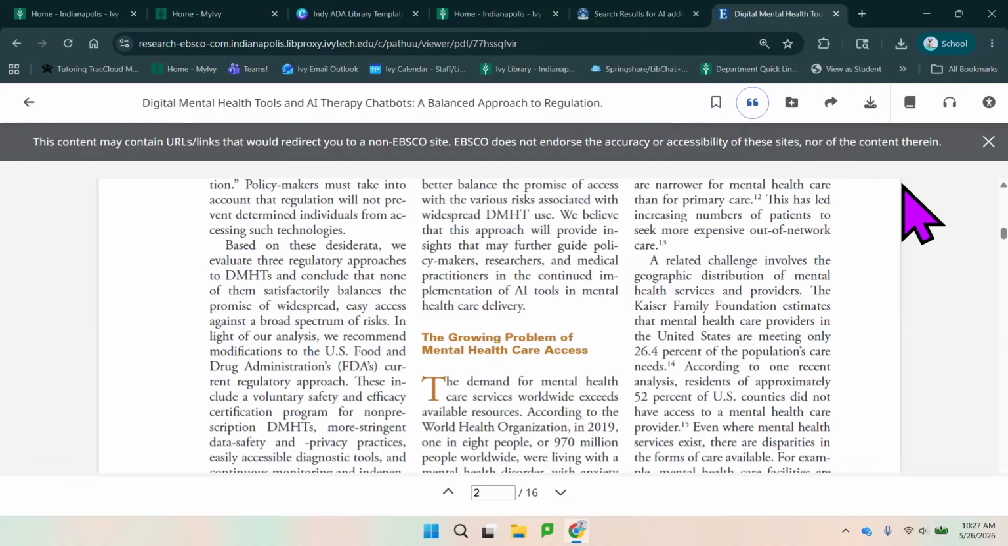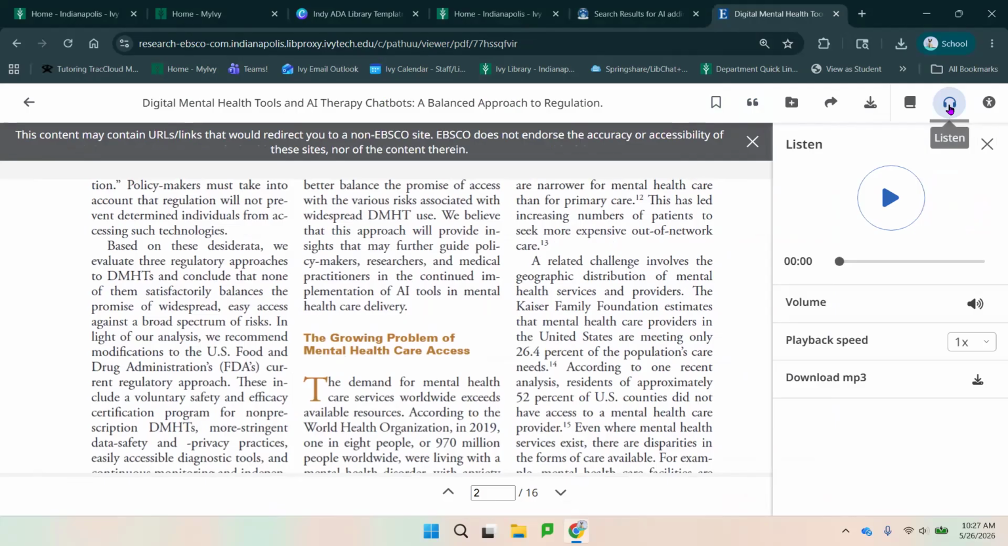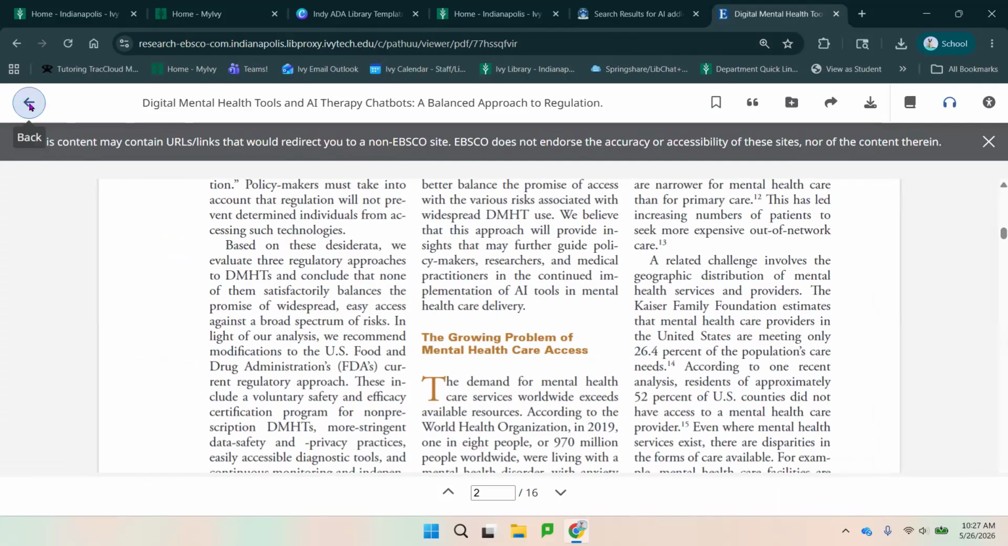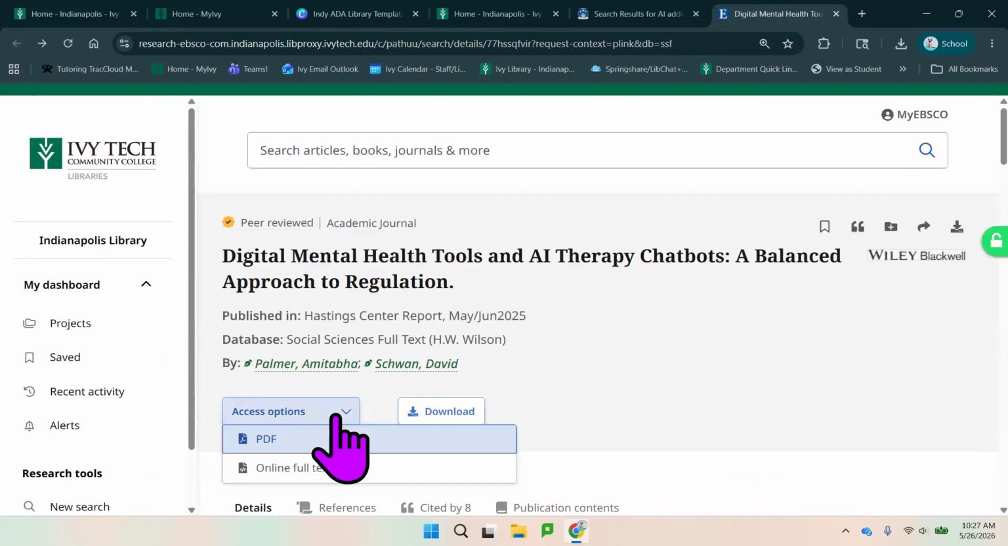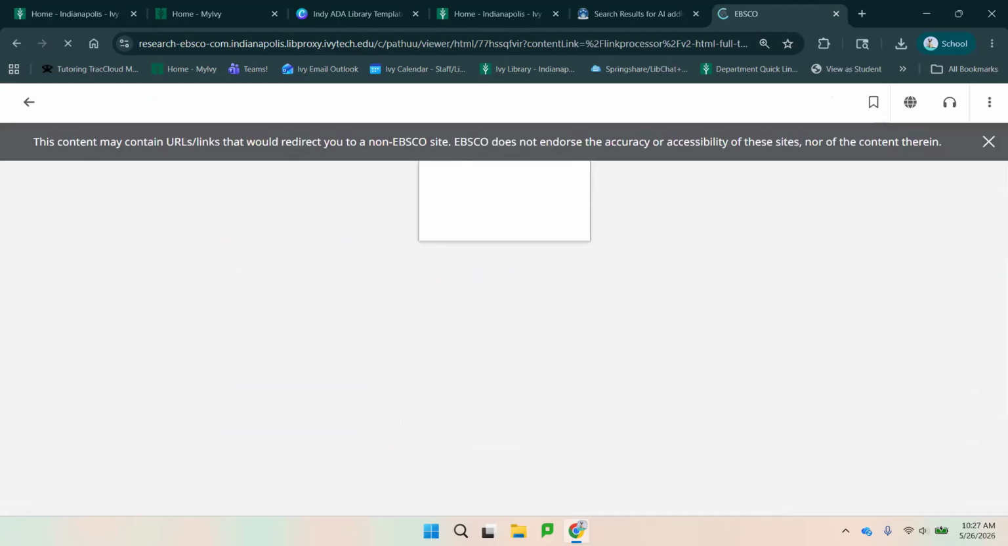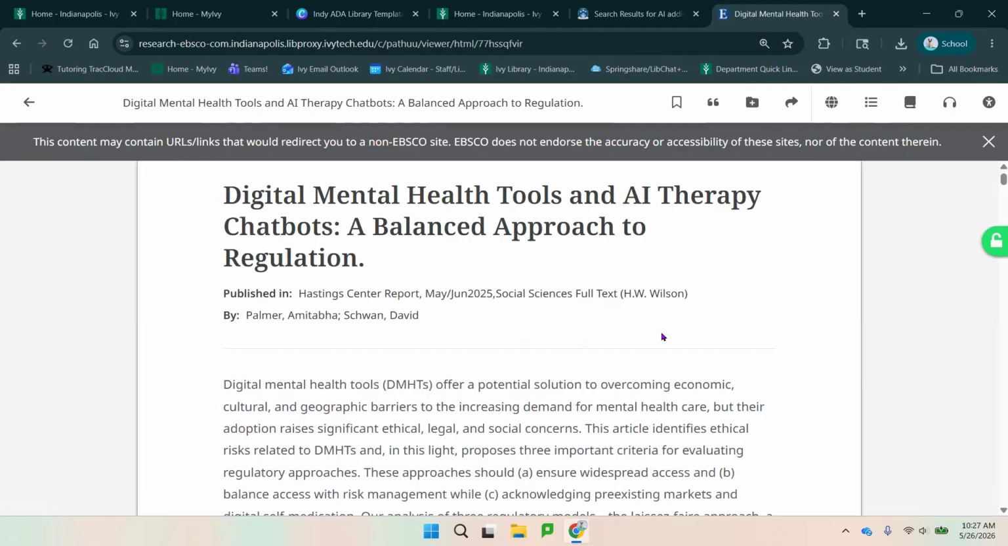Another thing I like about this is that I could listen to this. So I could listen to this at any point, and I could even adjust the playback speed, which is very, very nice. Now, if I choose to go with the online full text instead, I'm going to see something similar, but a little bit different.